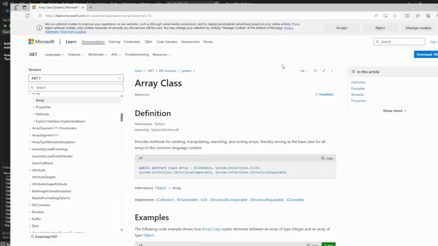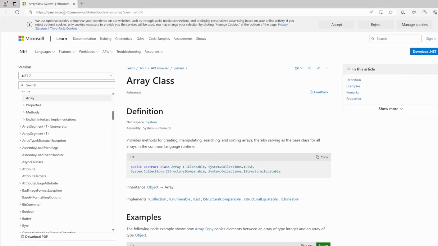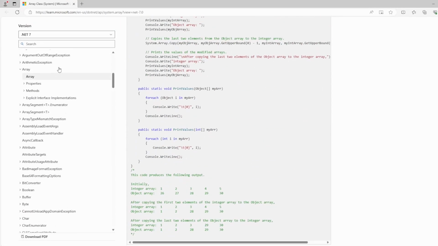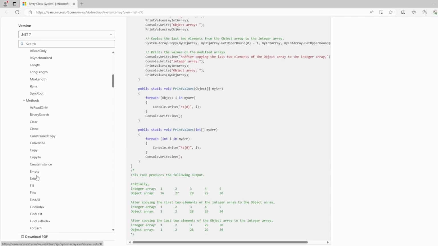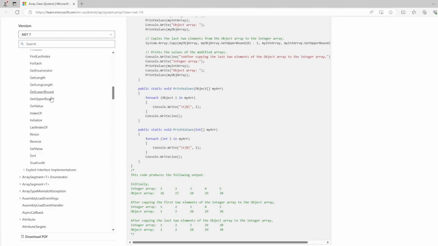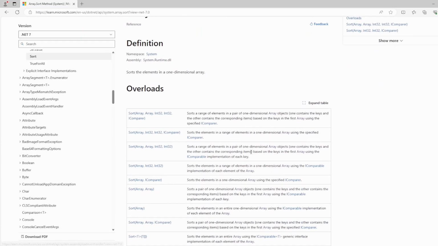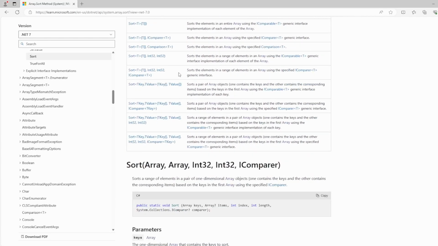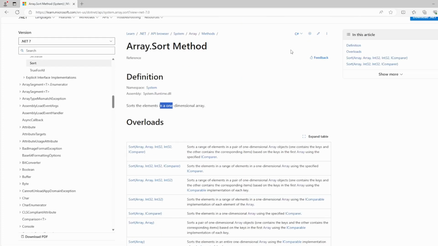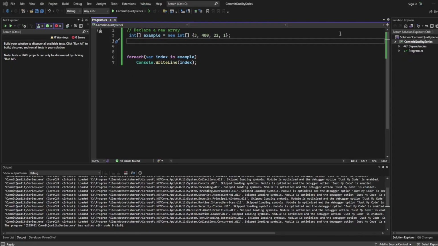If we go over to learn.microsoft.com and go through the documentation, you can see all the different properties and the methods that we have to use. And if you look through them, you can probably see there's one called sort, which pretty much tells us what we want to do here. It will sort the elements in a one-dimensional array. Let's give this one a go and see if it does what we expect it to do.